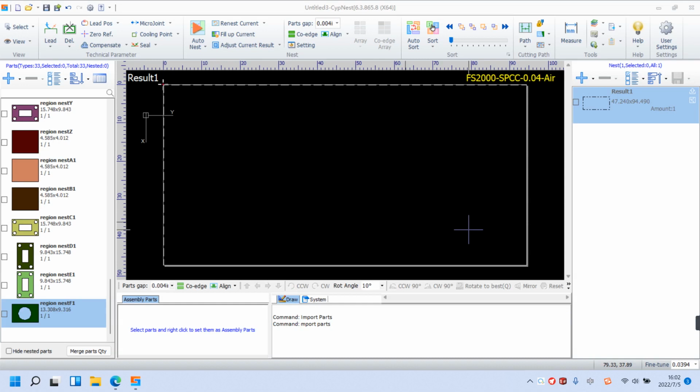Today we're gonna find out how the Nest feature works. Nest is composed of two types: auto nest and manual nest. Accordingly, I'll split today's content into two parts.